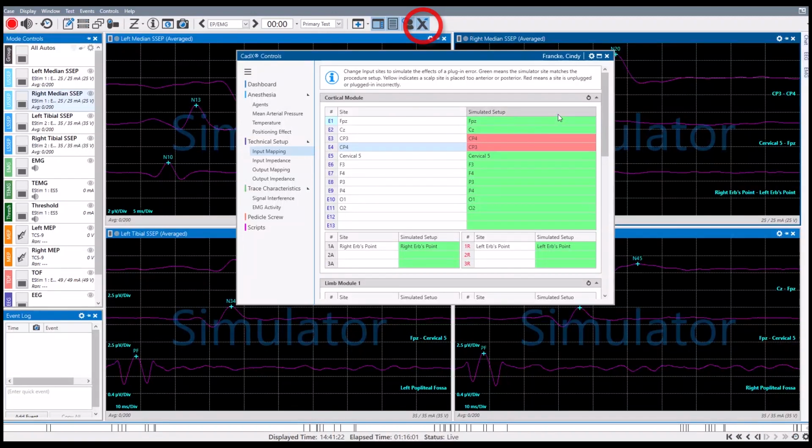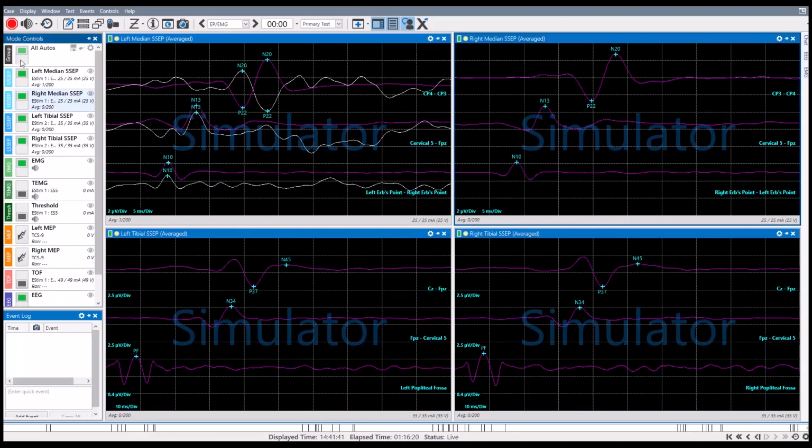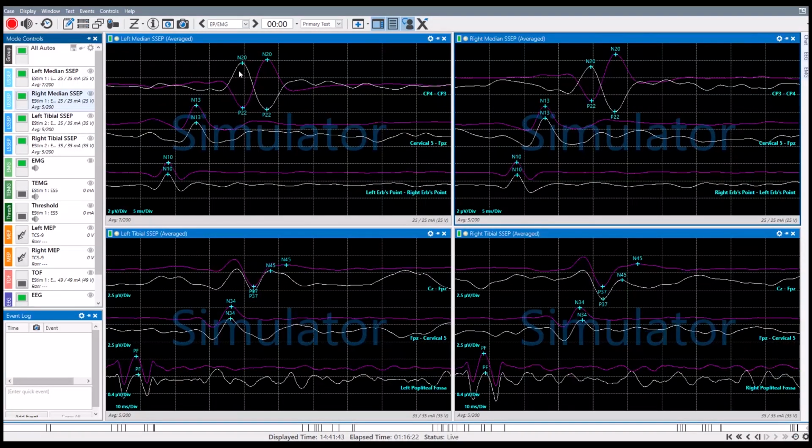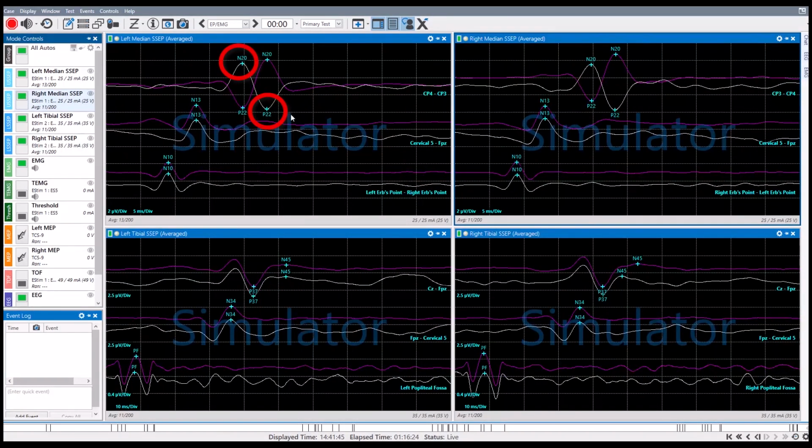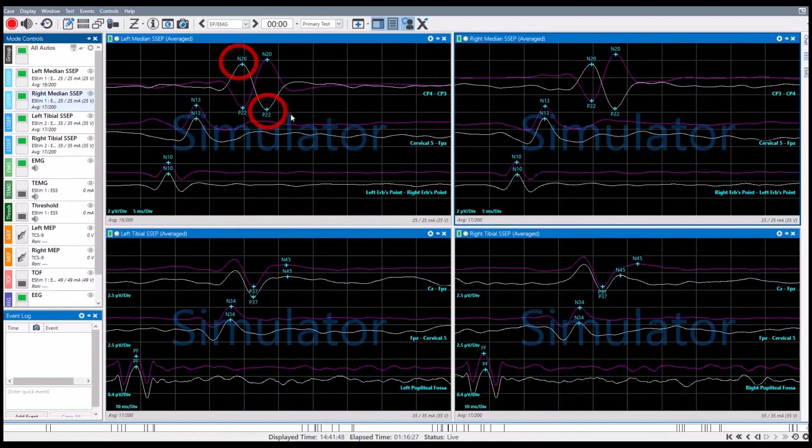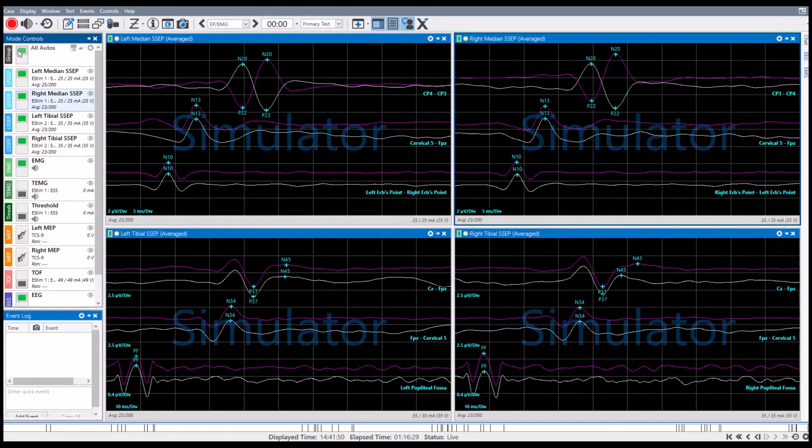Click on the reset icon to reset all of the electrodes back to the original mapping arrangement. Notice that the latency of the N20 and the P22 have been swapped when the electrodes are mapped correctly.